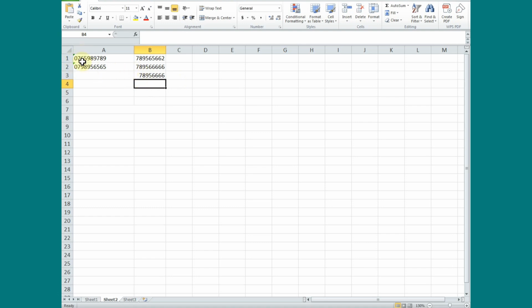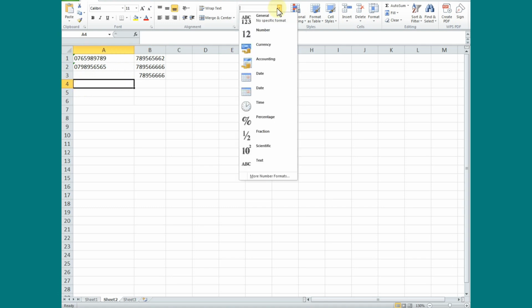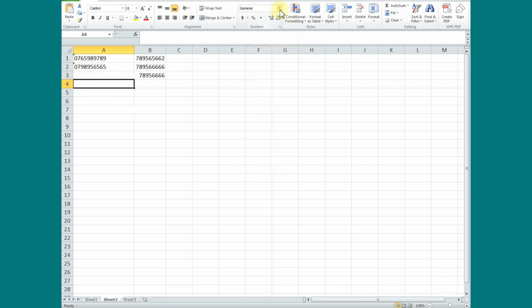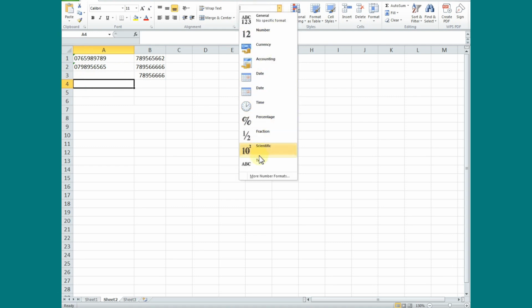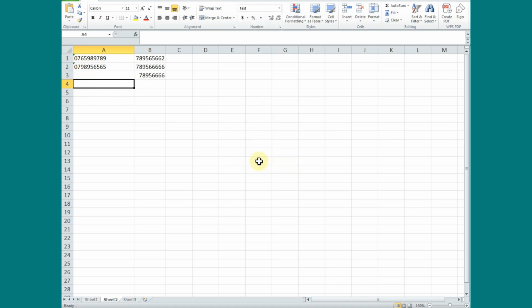appear like this. Method number one, let's click here. You will come here, it is always on General like this. You will come here and then you go to Text. Once you click Text, it means that you have converted this particular area to accept the telephone number. Like we can type like this, and then the telephone number will remain the same without the zero disappearing.